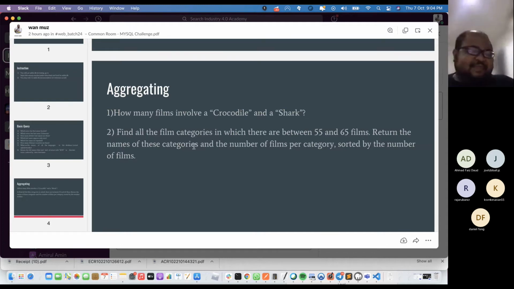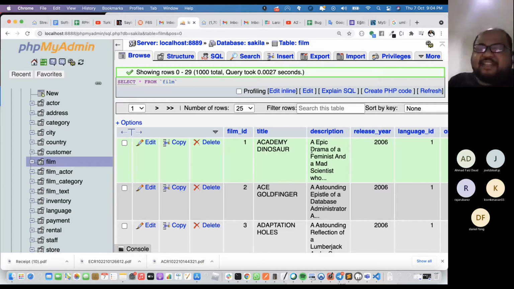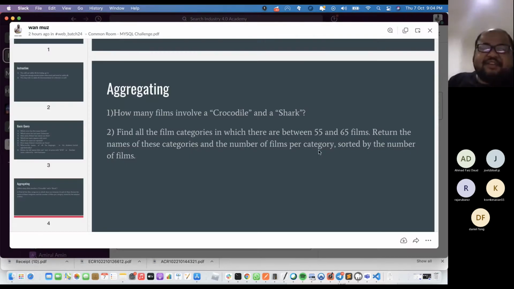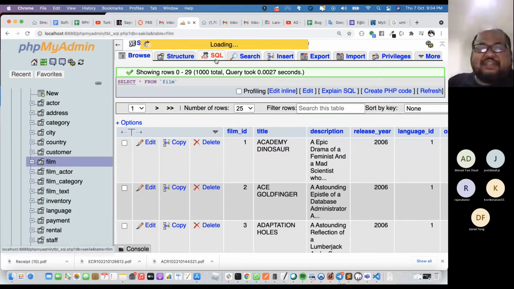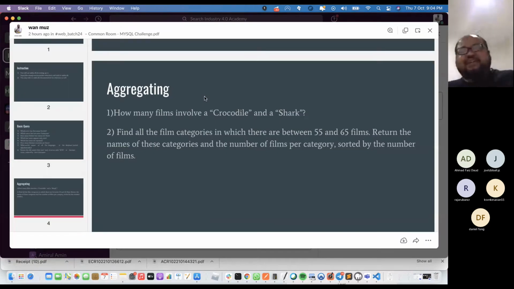Number 2 is a bit difficult, number one is easy. Look inside the description for the films that have the word crocodile or shark. You do it first, and then number 2 is a little bit challenging.